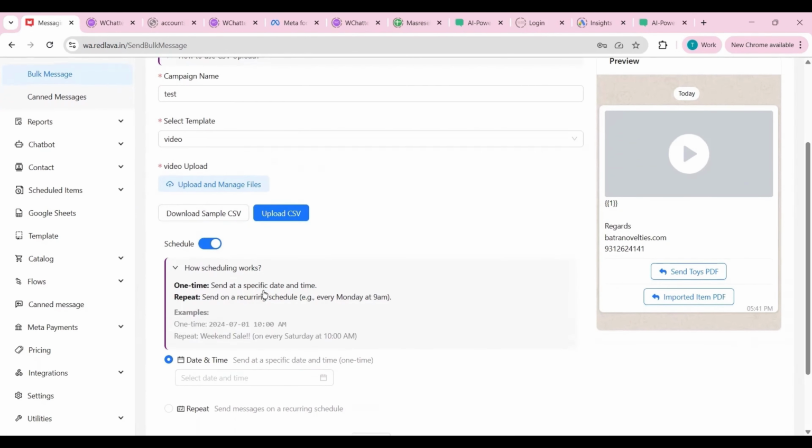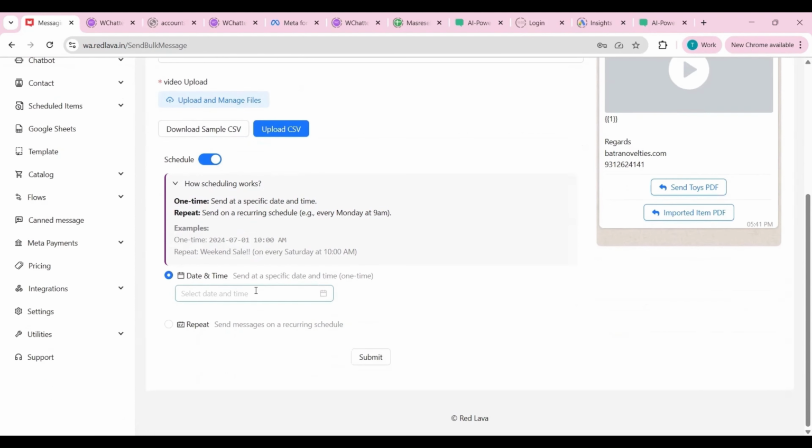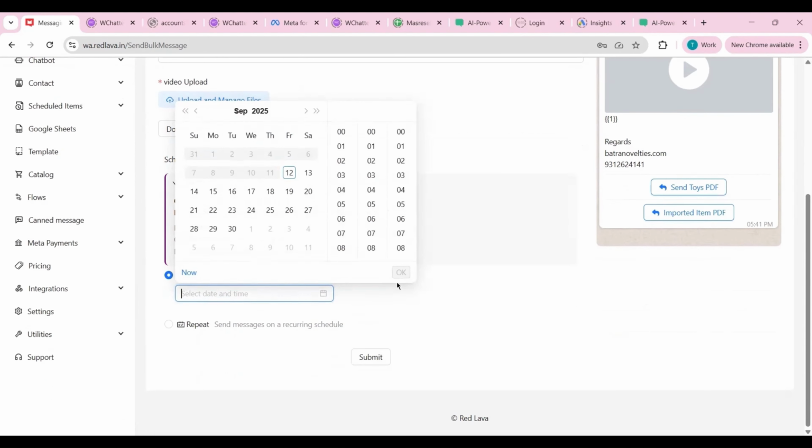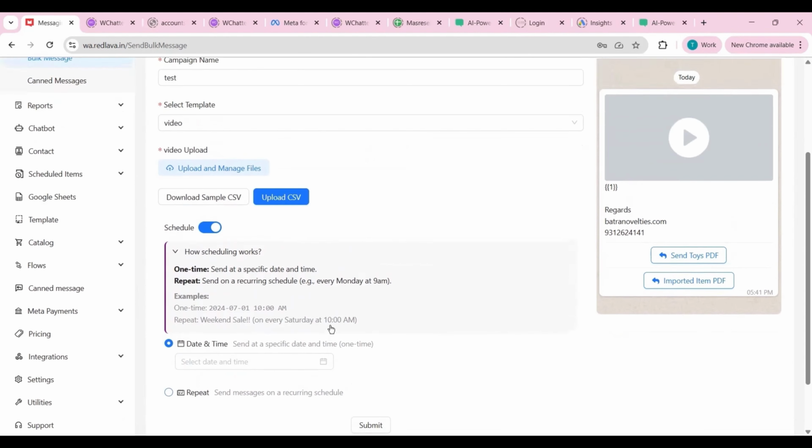Basically, you want to send a specific message on a specific date and time, or maybe on a recurring schedule. For example, let's say you want to send a follow-up message after 2 days or 5 days, or maybe a feedback message to a lead. That can be done using the schedule option. Here you have a date and time option available. You can select the specific date and time you are looking for, or click on repeat if you want to send messages on a recurring schedule, right?